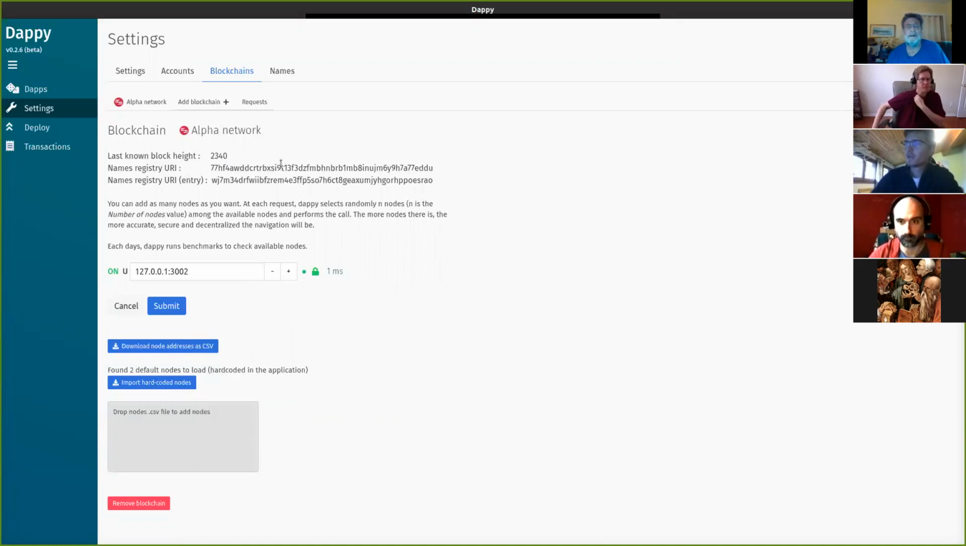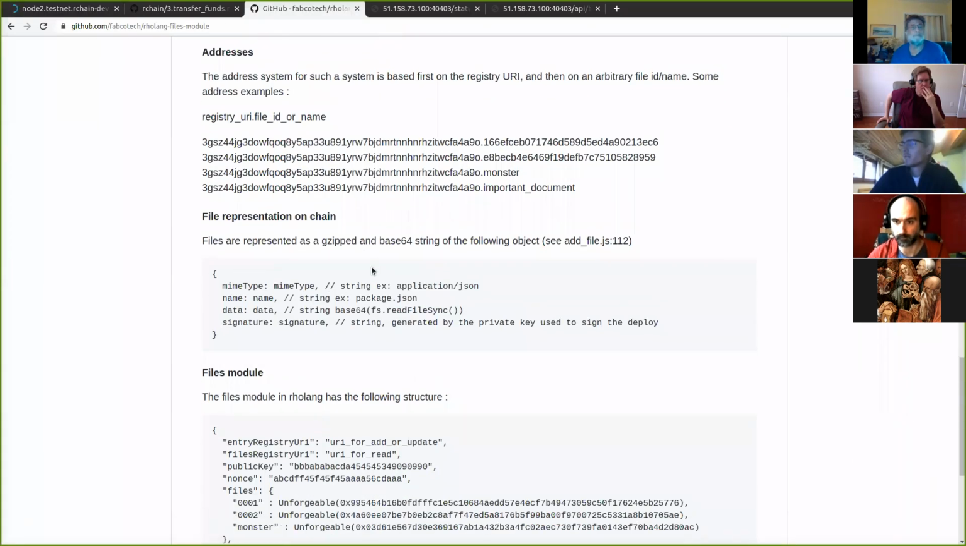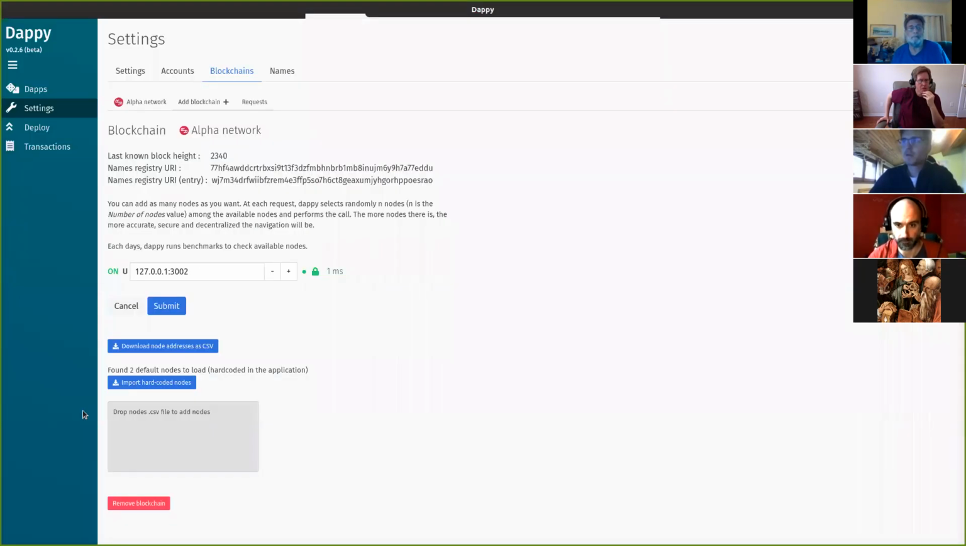But that's a detail. I have added this, and I have moved the whole addressing system to the file module. So now the standard is the following: registry URI dot file ID. I have worked on the DAPI CLI program to reflect those changes. And of course, now DAPI relies mainly on explore deploys.